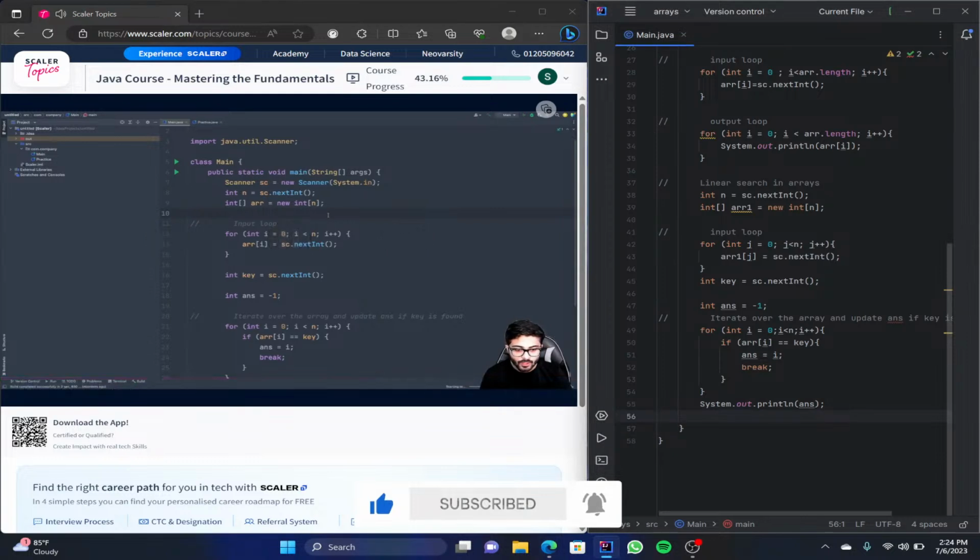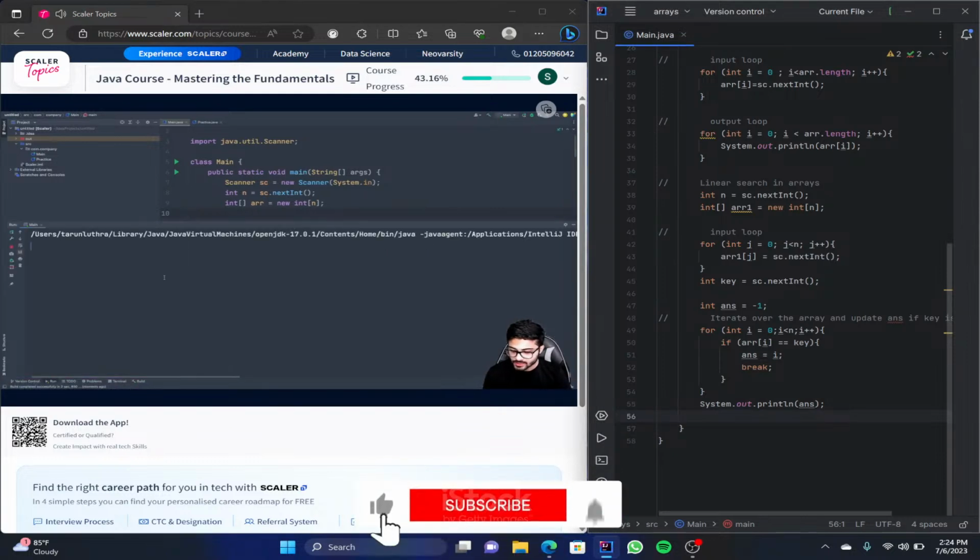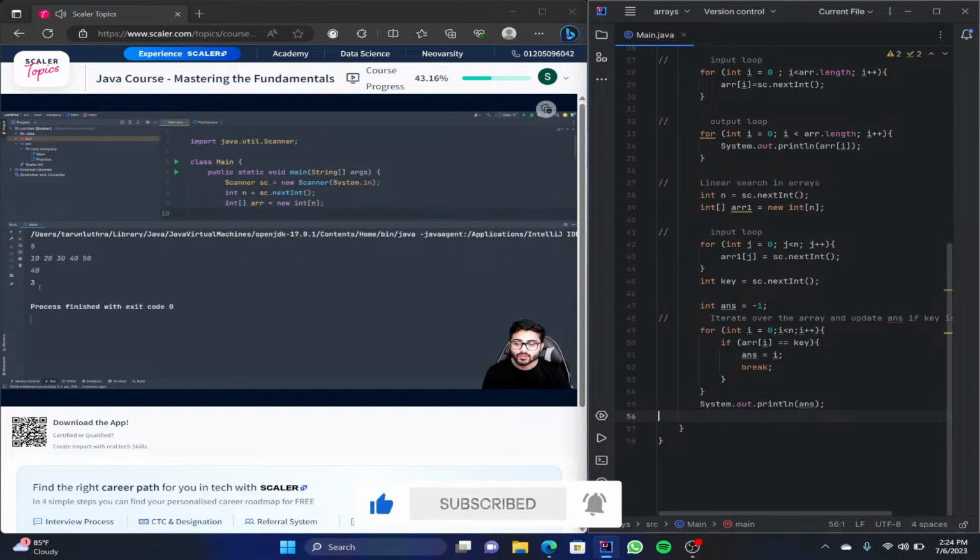So I'll give the size as 5. I'll give the values as 10, 20, 30, 40, 50, the same input, and I will give the key as, let's say, 40 only. You can see that we get the output as 3.